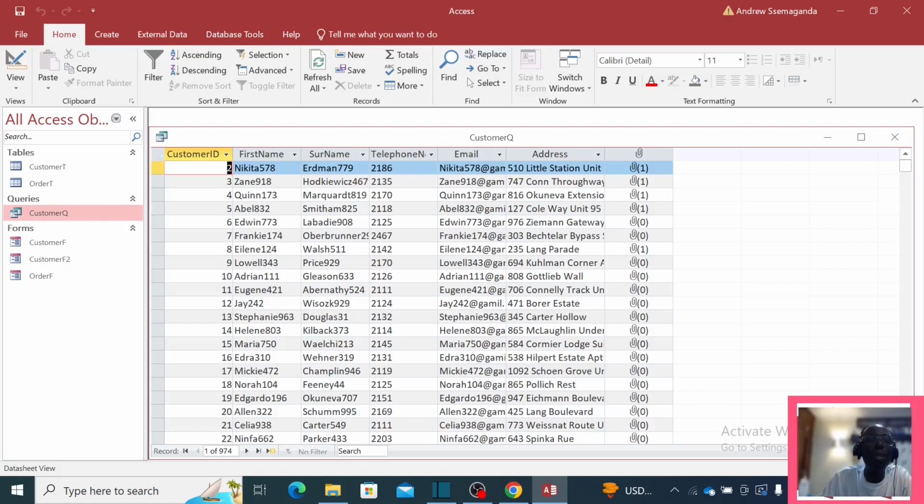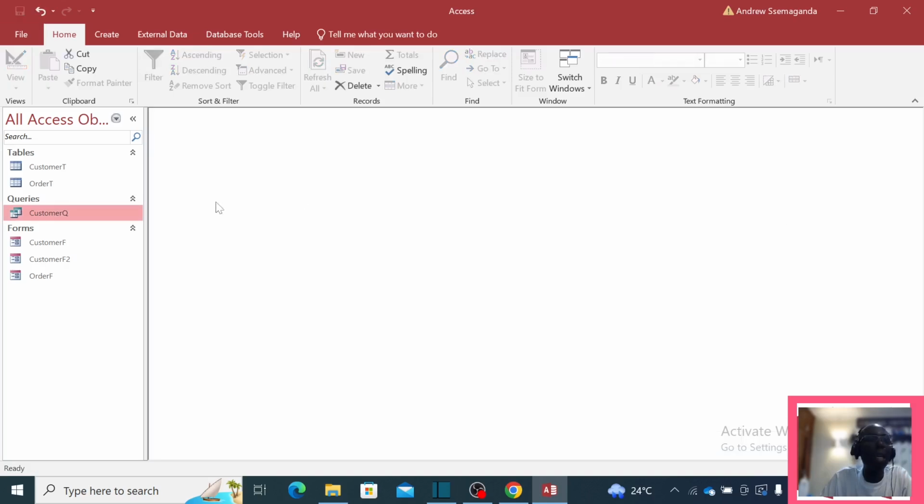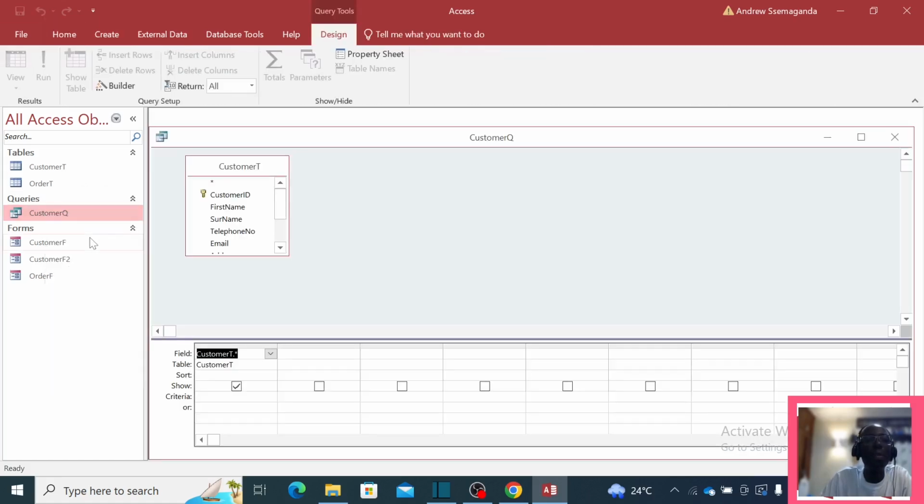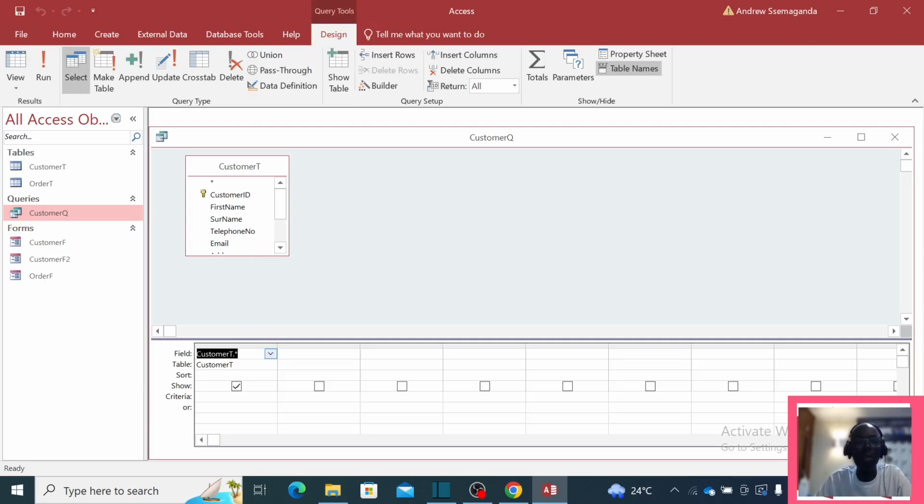Well, I may not be interested in all these columns. Maybe I may be interested in customer ID, first name, surname, and telephone. In that regard, I can go back, close this, and go back to design view. You don't need to go back and create a new one. You just right click here and say design view. I can now remove this because I don't need everything. If you pull this star down here, it will get you all the information, but I'm not interested in everything.